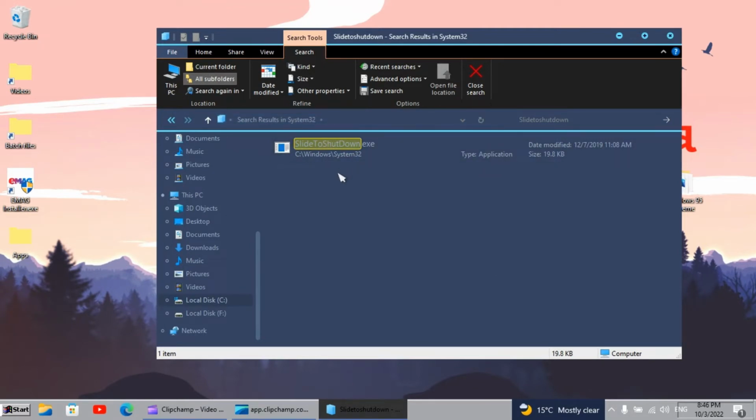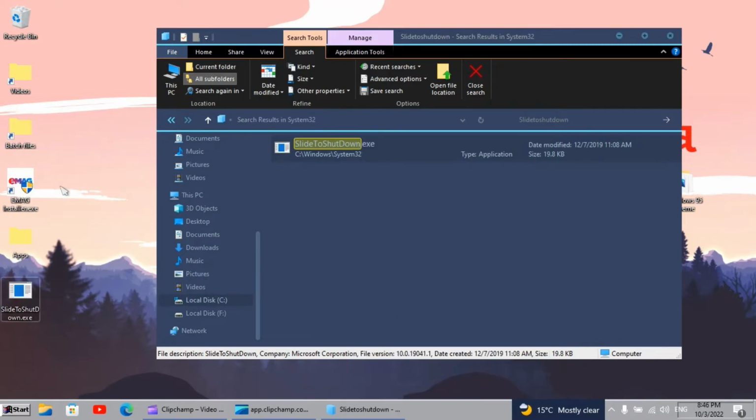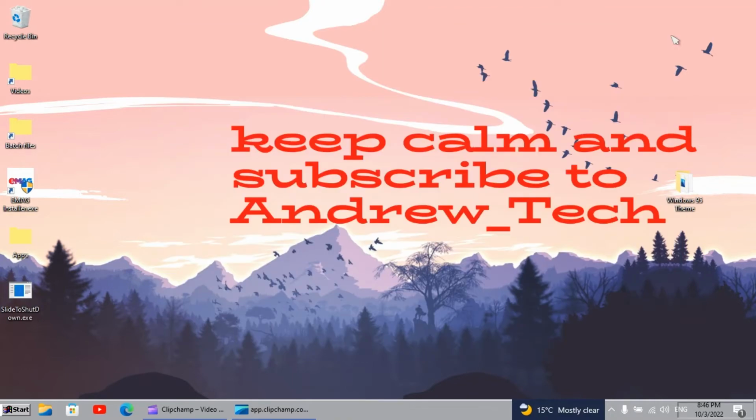What we want to do now is optional. This is optional, but we can copy the file and basically just paste it here, because it will be much more accessible to us, like this.